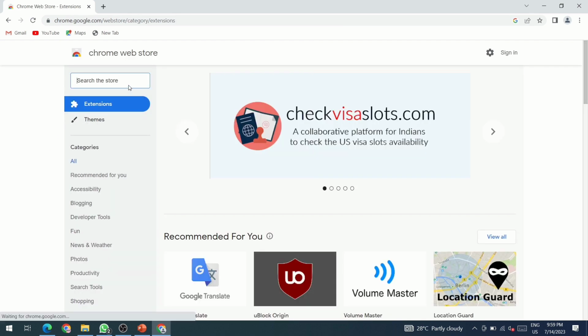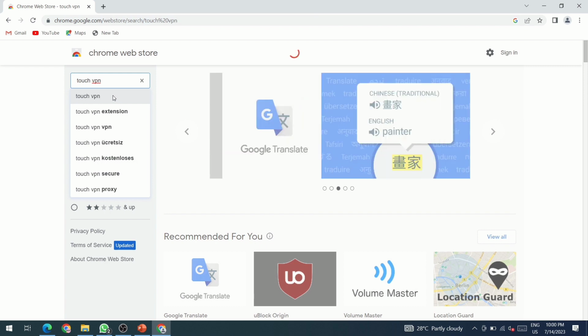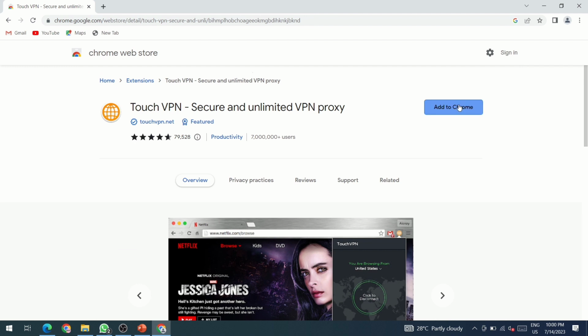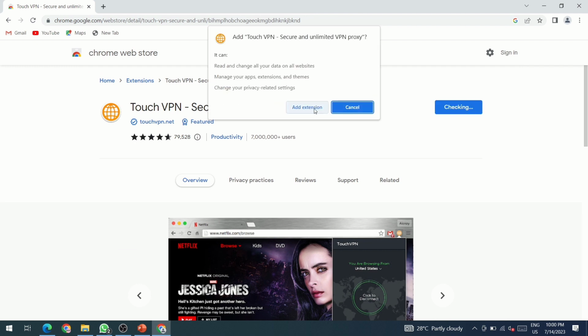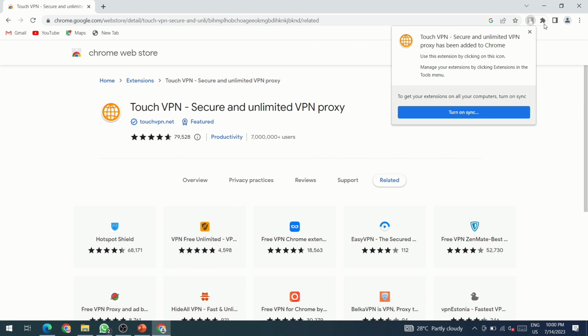Begin by searching for Touch VPN and add it to your Chrome extensions. Once added, please wait for a moment until the installation is complete. Now you are free to use Touch VPN anytime and access websites that may be restricted in your country.